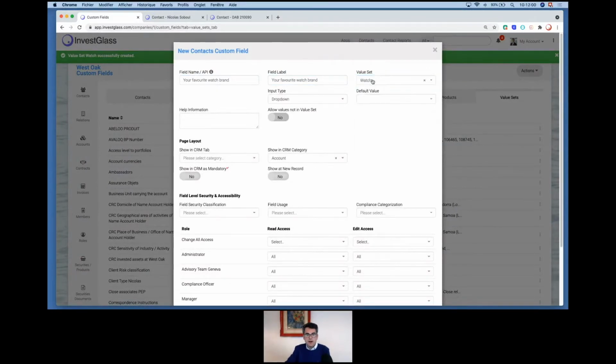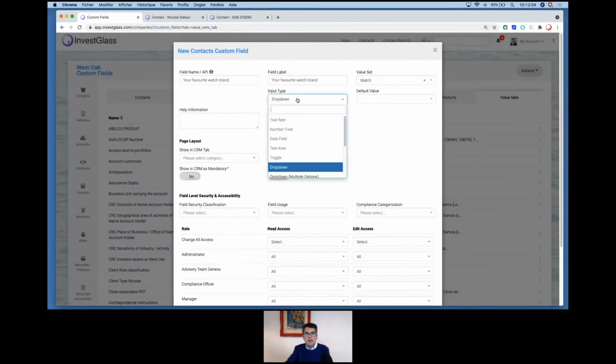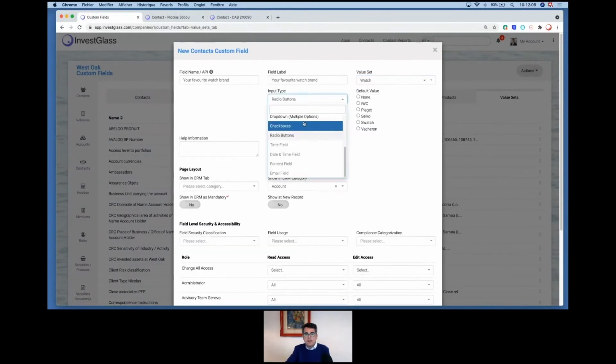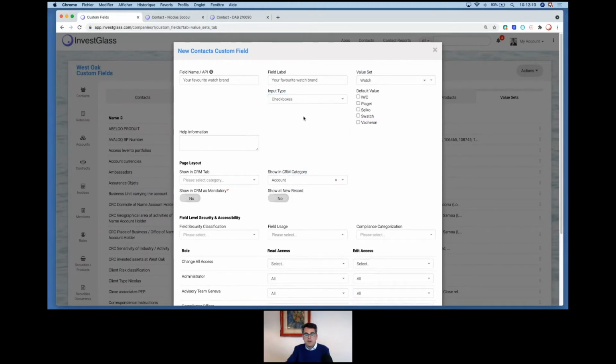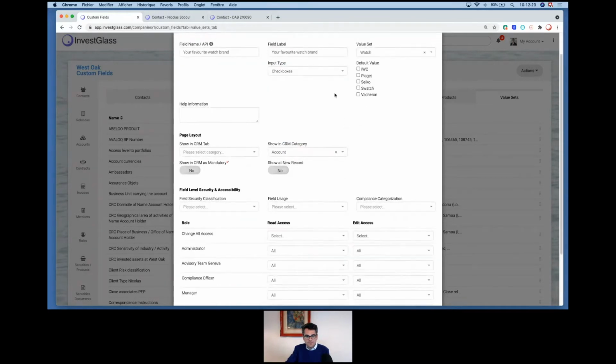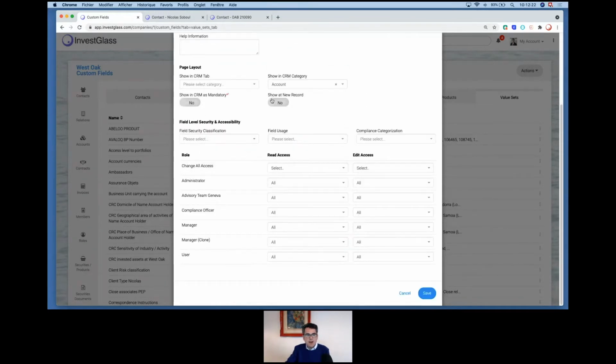And here I will find the watch value sets. Obviously, I can select different types of options here, like a radio button or a checkbox. I'll leave you to have fun with this, but basically checkboxes means I can select multiple. A radio button is only one, right? And then here you have many details.